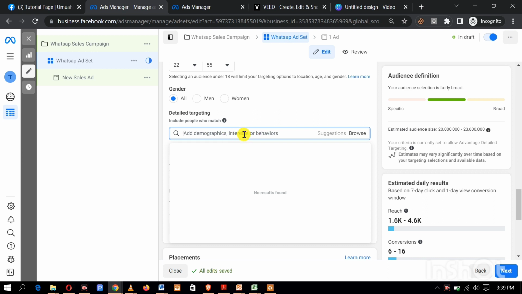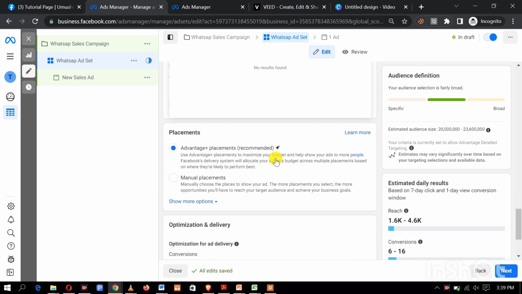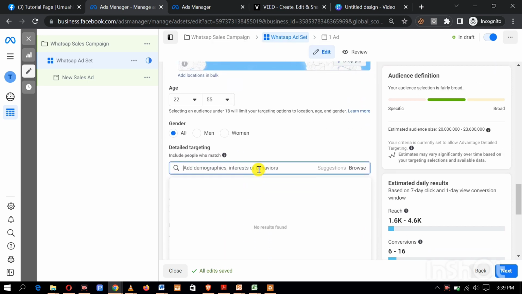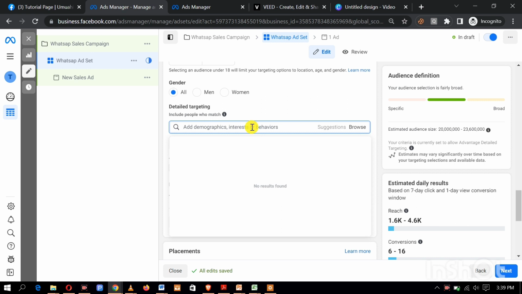So here, instead of putting an interest, you don't put anything, you simply go ahead to run your advert. What you're doing is telling Facebook, show this advert to people who are likely to buy my product. That is what you are doing here.